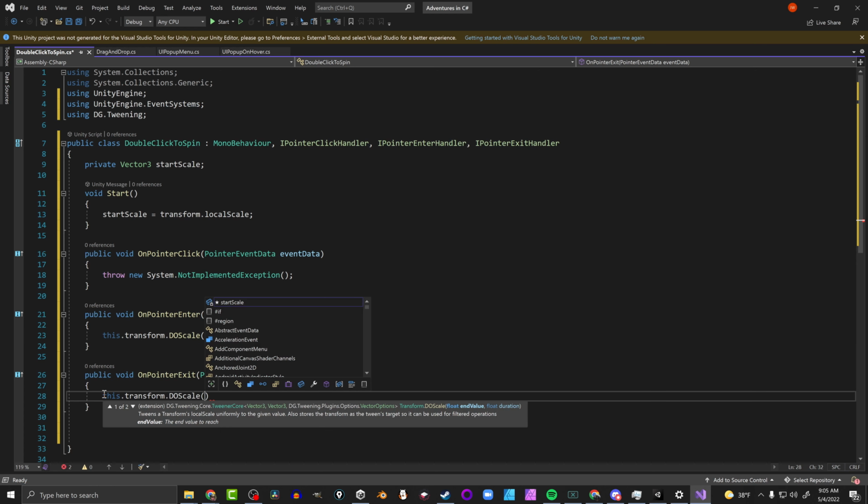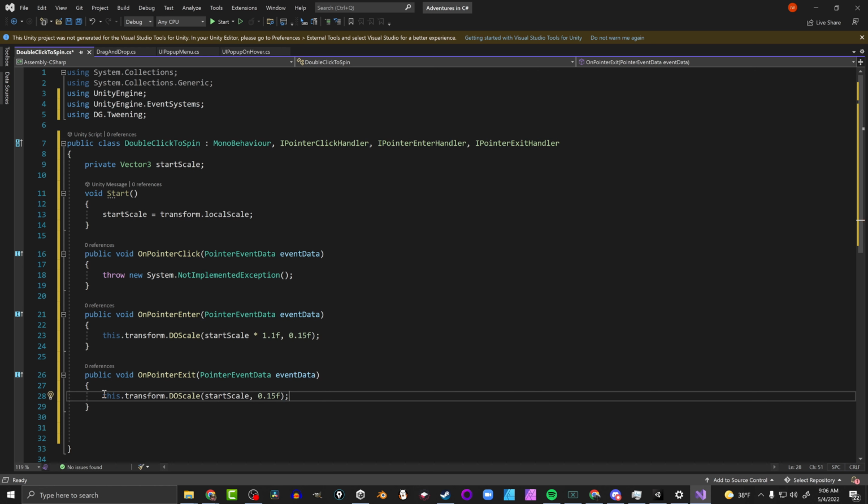Then on the IPointerExit, we're going to do something very similar. Once again, DOScale, and in this case, we're just going to go to start scale because we want to go back to that original starting scale. And we're going to do that over the same time period, like so. So that's just a really simple example of adding a little polish, a little juice to your game with DOTween and these event handlers.